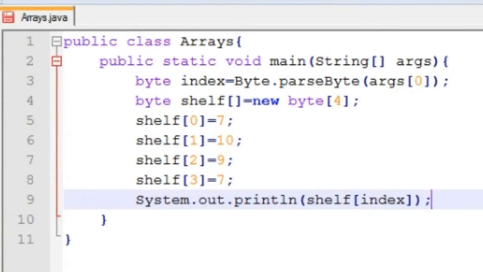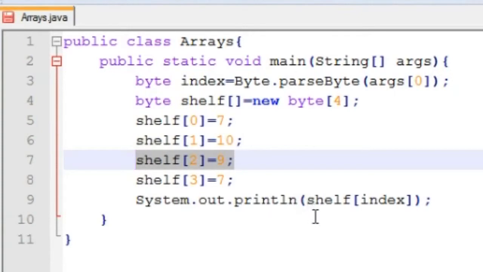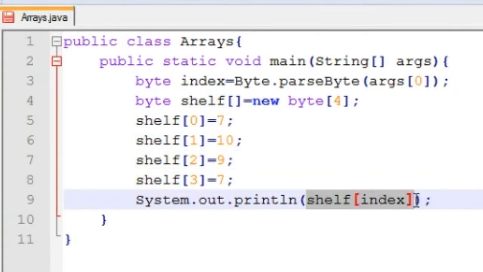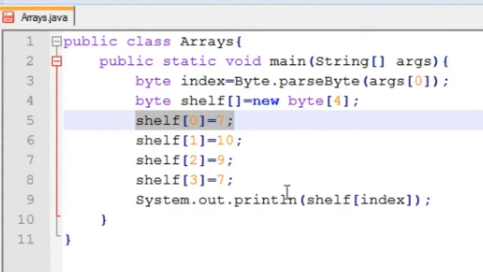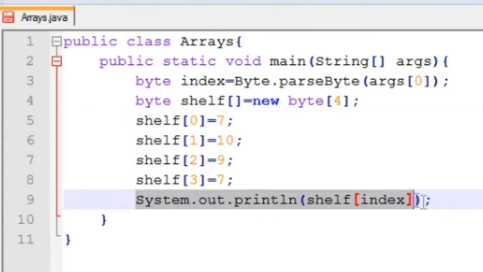So if the user sets index equal to 2, then this will look up the second index in shelf, which we can look right here is equal to 9. So this will be 9 if index is equal to 2. If the user inputs 0 for index, it'll look up the 0th index in shelf, which is equal to 7. So this will print out 7.